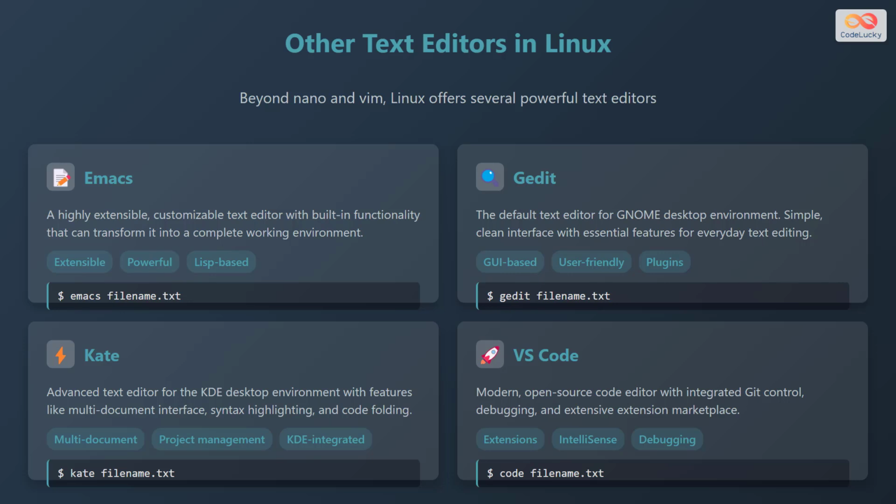Kate is an advanced text editor for the KDE desktop environment with features like multi-document interface, syntax highlighting, and code folding. To open a file in Kate, use the command kate filename.txt. VS Code is a modern, open-source code editor with integrated Git control, debugging, and an extensive extension marketplace. To open a file in VS Code, use the command code filename.txt.